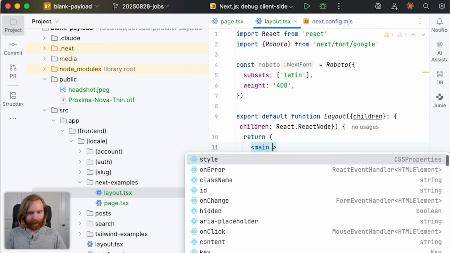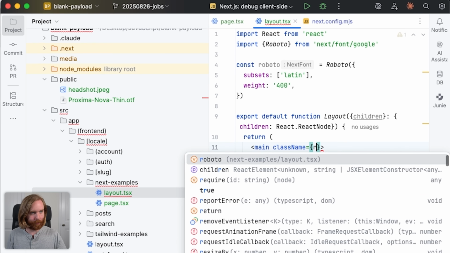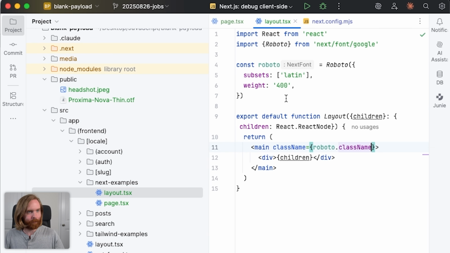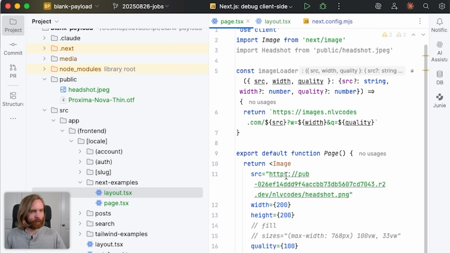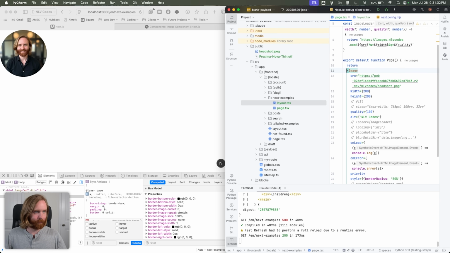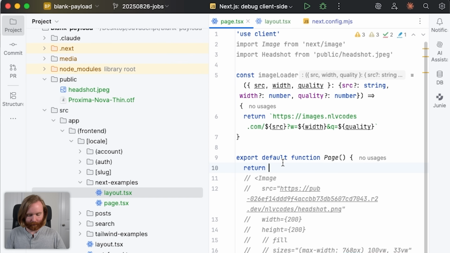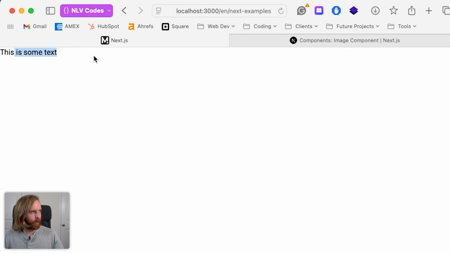Then in our main here, we can add a class name that is just going to take our Roboto class name. And then on our page, we need to add some text so we can see what this looks like. So I will remove our image and then pass in a simple div with a paragraph text that says this is some text. And we can see this in the Roboto font.